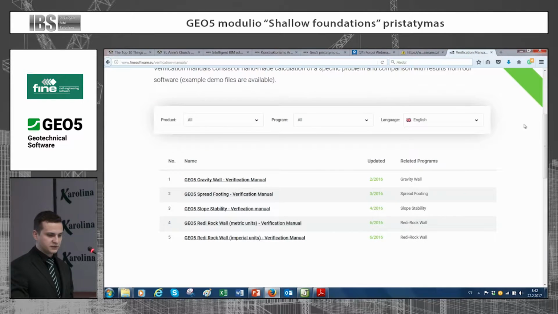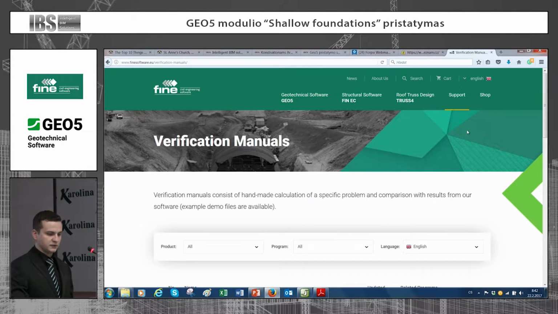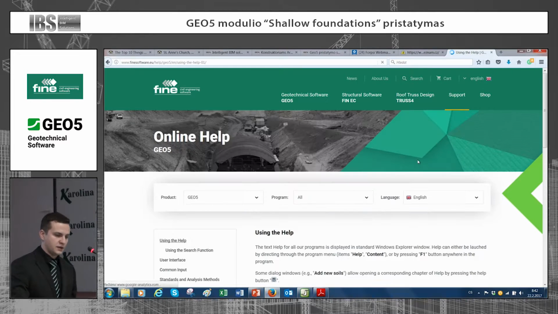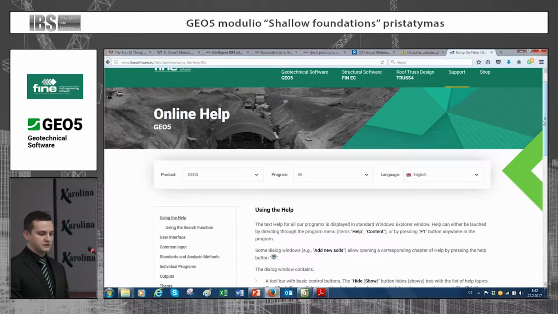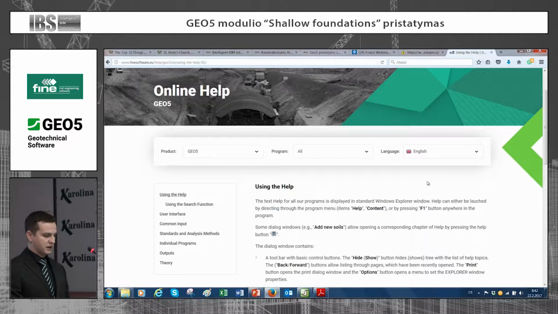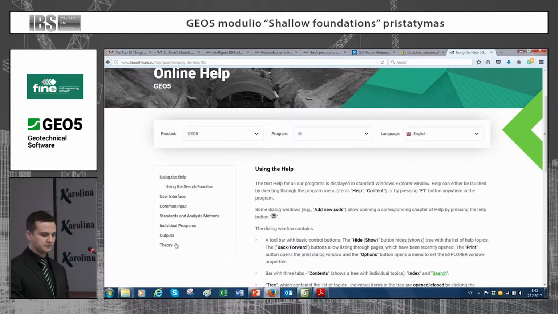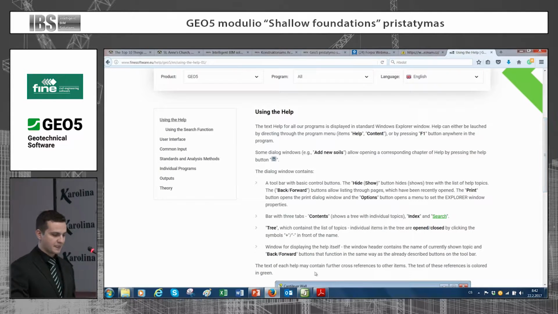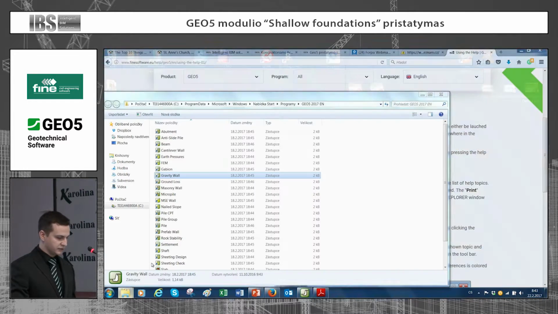Another part of our support is help, as my colleague said. You can find it on our webpage, in the support section, or it is of course included in the program. Here you can find a lot of detailed information about methods, analyses, frames, and how to use our program. You can find a lot about theories, how to calculate pressures, how to calculate settlement, how to calculate combinations of loads, and so on. And of course it is included in the program, I will show you.